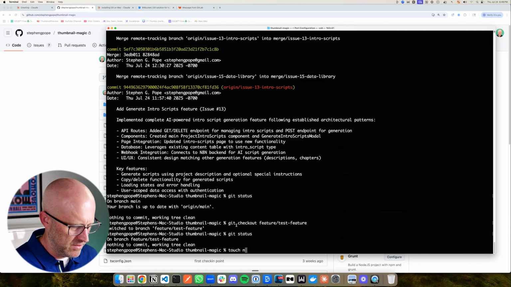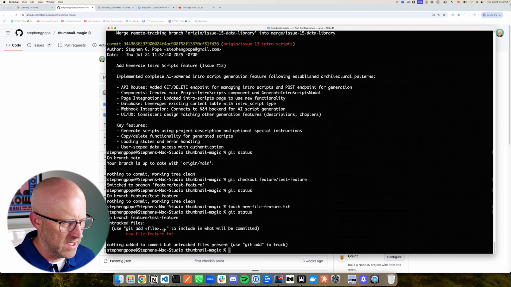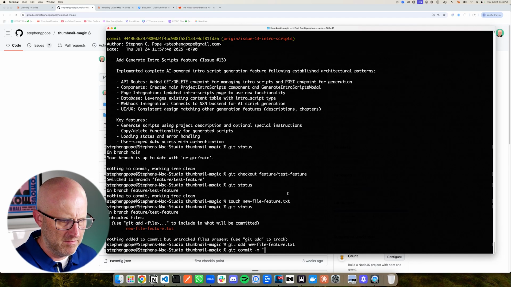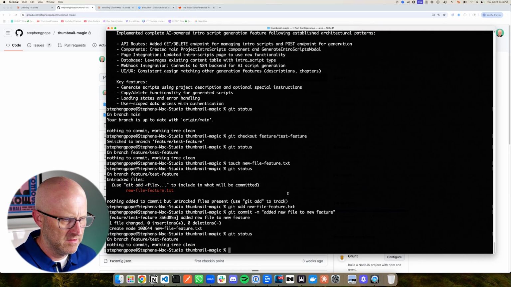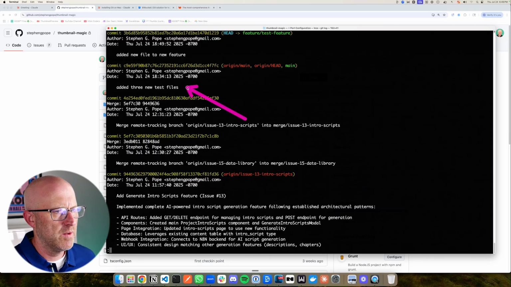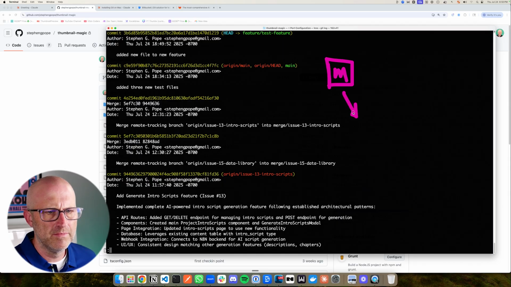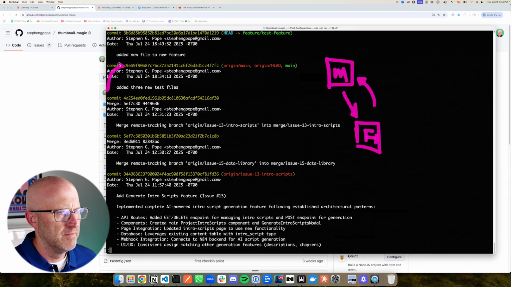Okay. Touch new file for feature.txt, git status. Again, now there's that untracked file, but I'm in this new branch. Now I can do the git add, new file, git commit, my message, added new file to new feature. Git status, git log. Here's our old commit where we branched off from, and now we've got a new commit. So now if we look here, this was main, we created the new feature, we got feature 1 here. If we went back to main, we're going to be here.